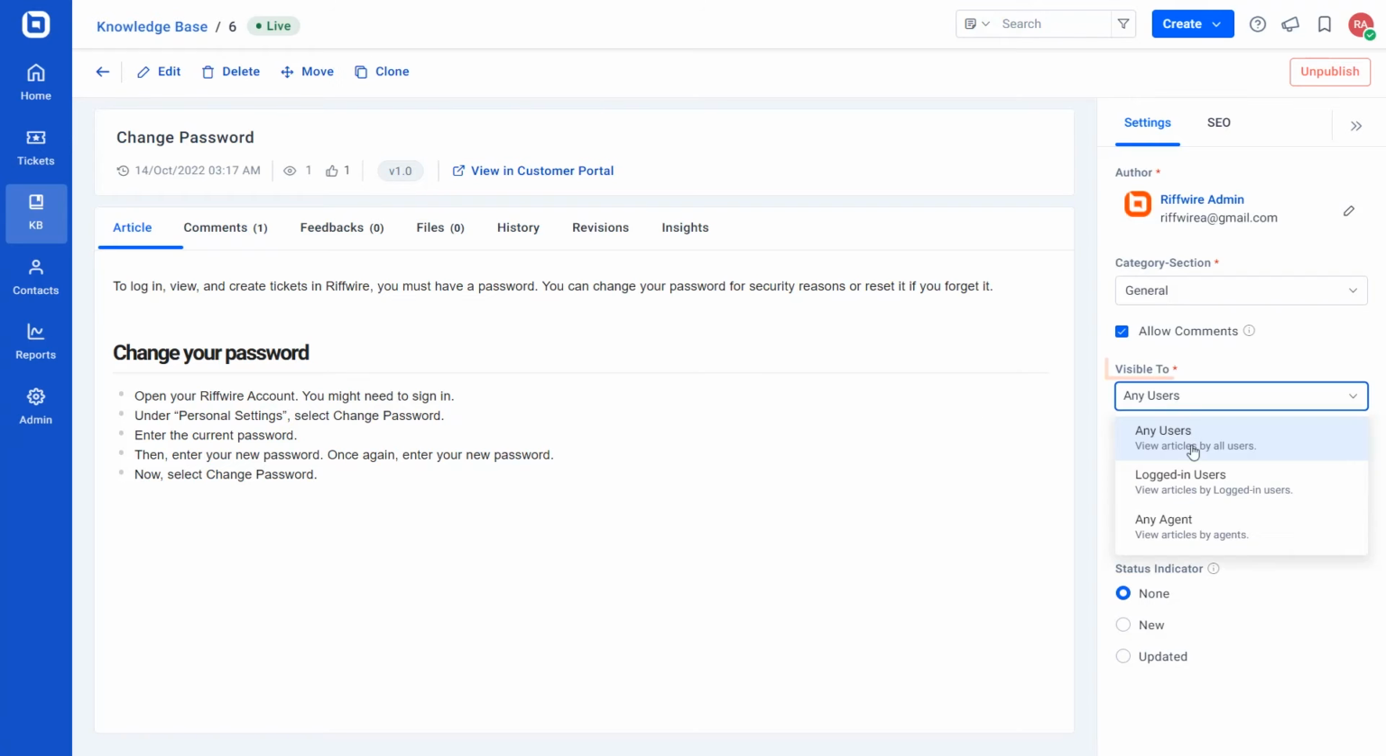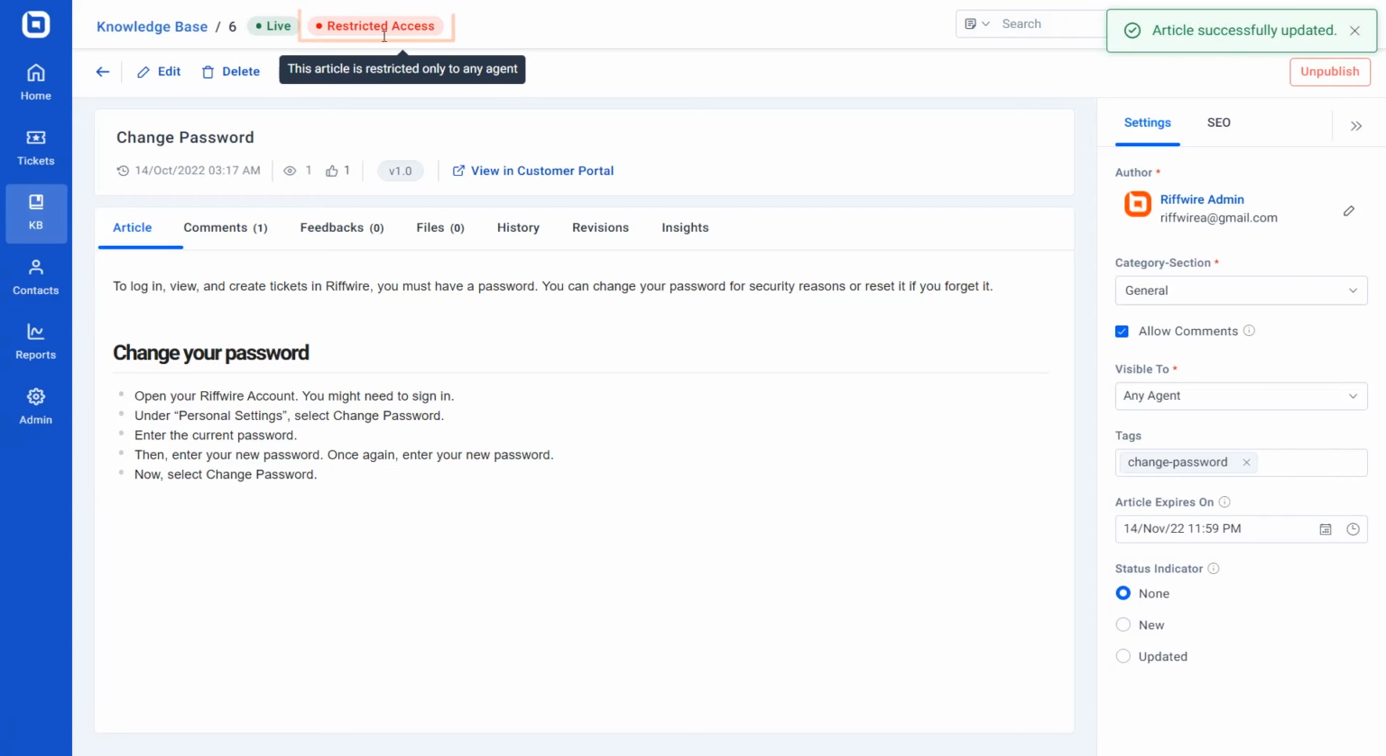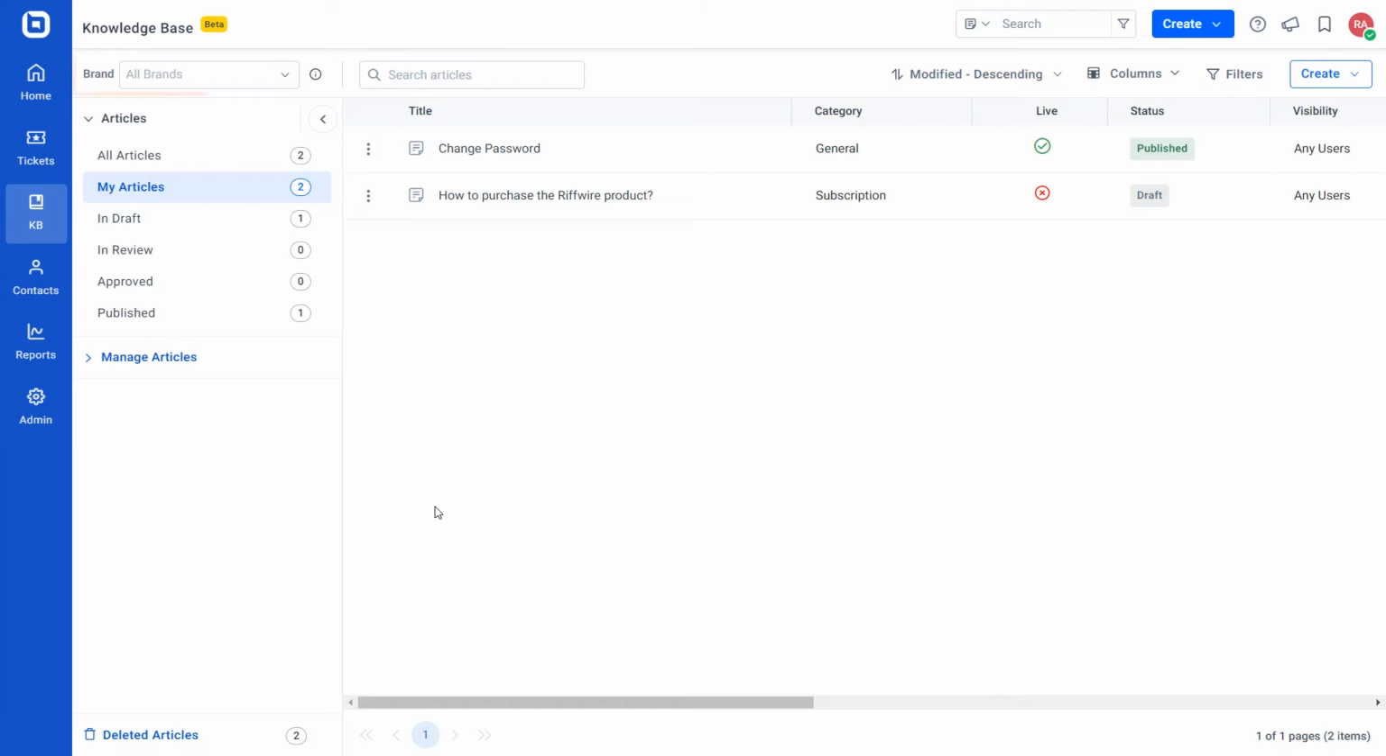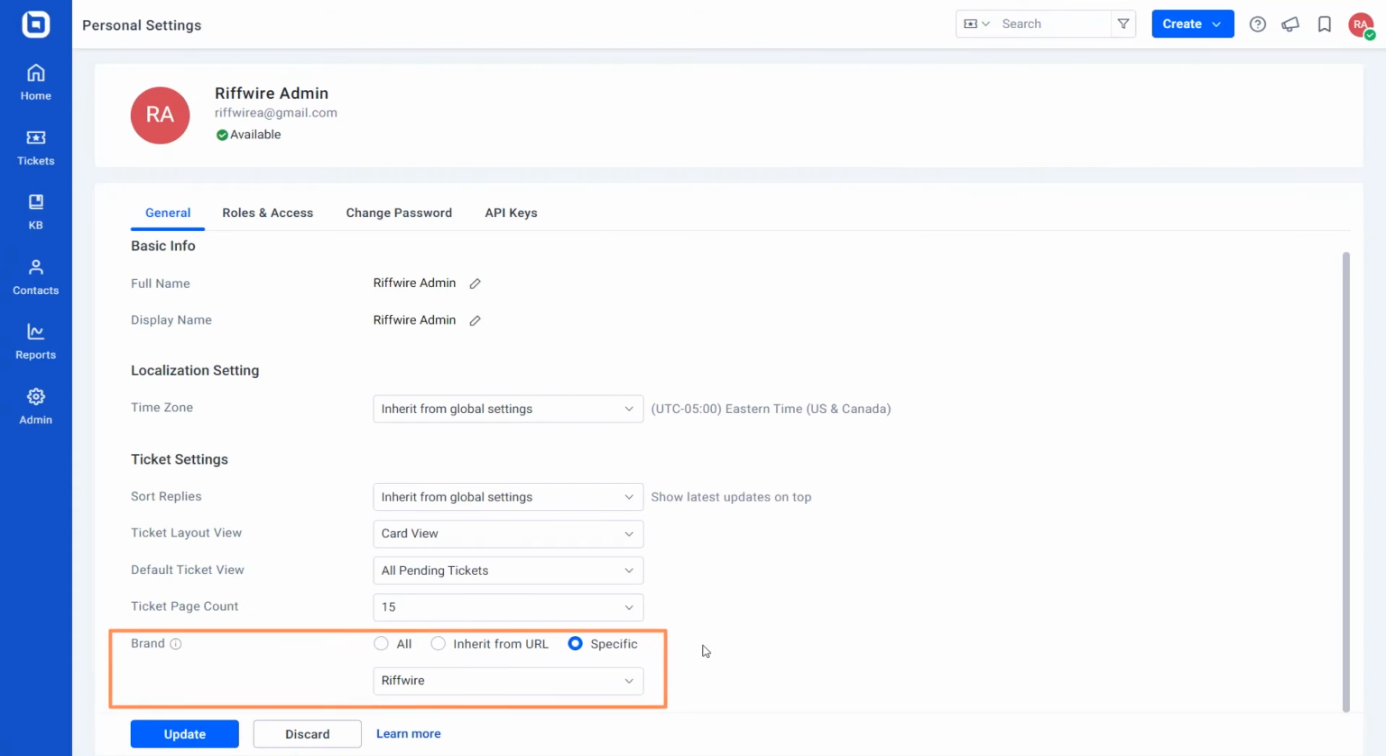If any restriction was set in the Visible to settings, then the restricted access label will be visible along with the live label. Let's look at the KB listing page. Here, there is an option to filter the articles based on the brand. You can set the default brand preference in your profile settings page.